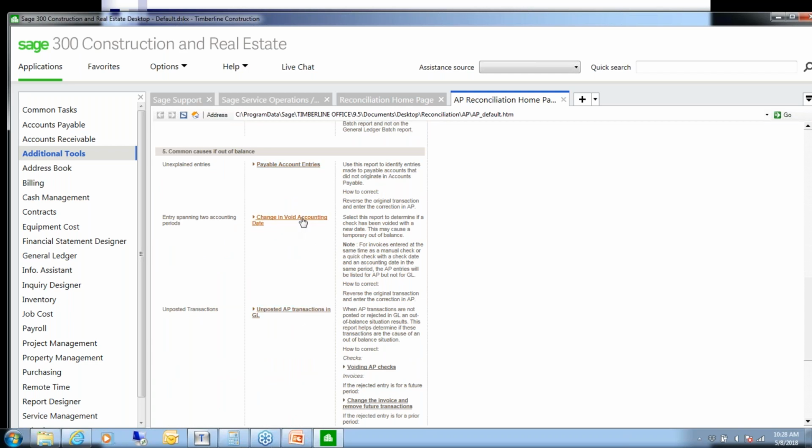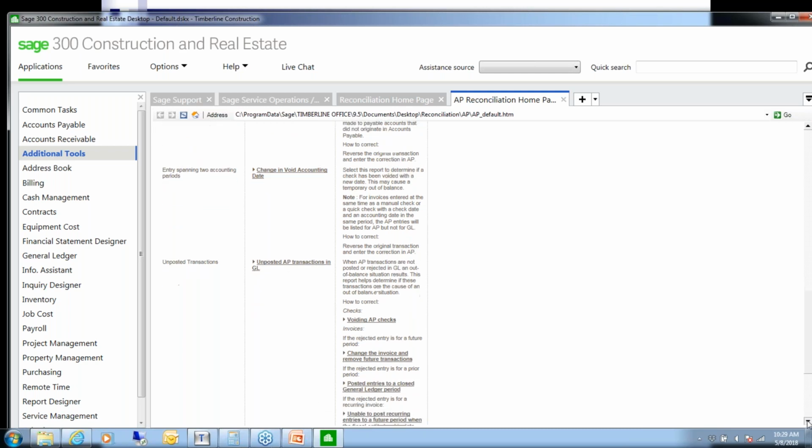There's also some voiding entries in AP and AR that can cause issues with your reconciliation. Those darn accounting dates can always be a problem. If you type something in wrong and then you go to correct it and you correct it in the wrong period, your AP or your AR might be correct, but your GL is still wrong because the correction went through in the wrong month. So that's another thing to look for that could cause you to be out of balance.